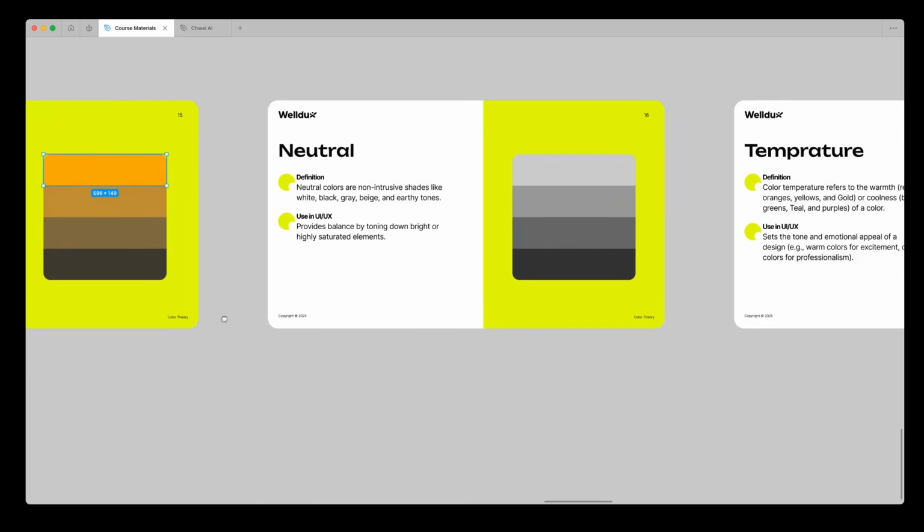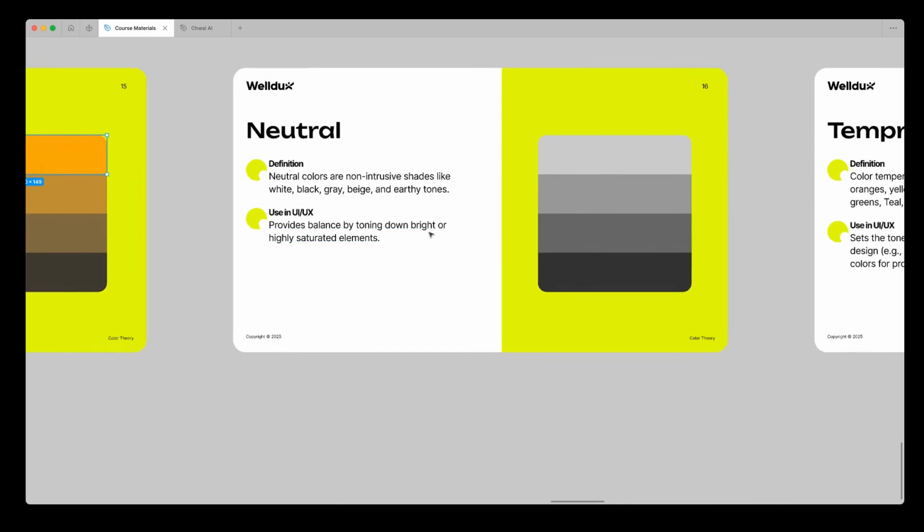Okay, now let's talk about neutral colors. So neutral colors are non-intrusive shades like white, black, gray, beige, or earthy tones. And in UI UX design, they provide balance by toning down light or highly saturated elements.